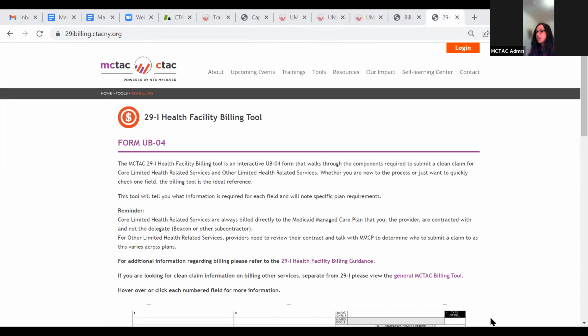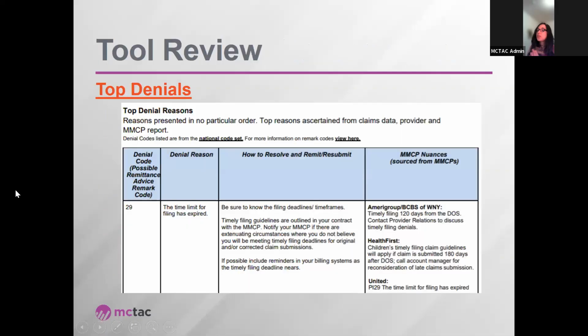All right, so those are some of our tools. We also have a few other tools, including the top denials tool, which goes through some of the more common reasons for denials. So you can look at how to address them or how to avoid them occurring in the first place. As you can see here, one of them is about timely filing, which I'm sure we'll discuss in more detail today.